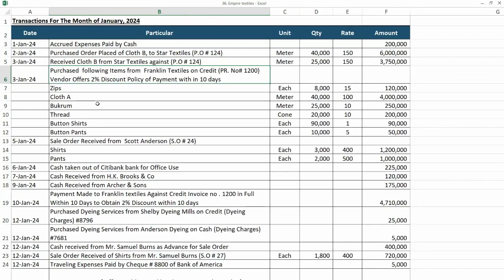In this video, we are going to see how we can enter the purchase invoices, but with a condition. Here in this transaction, it says purchase following items from Franklin Textiles. That means we are purchasing from this vendor on credit, which is a purchase invoice we will enter, but the vendor offers 2% discount policy of the payment within 10 days. So let's see how we can set this.